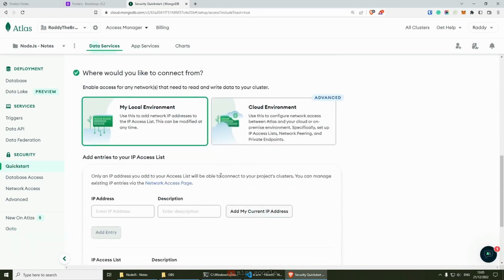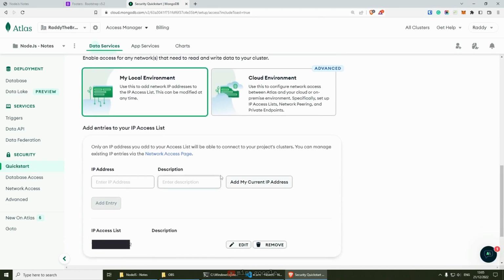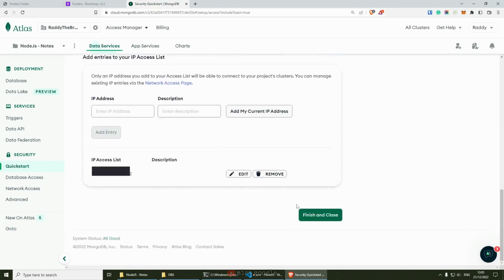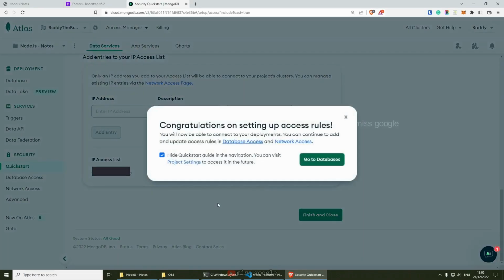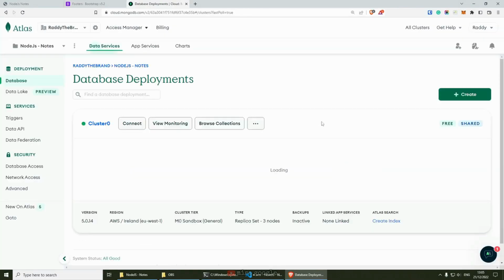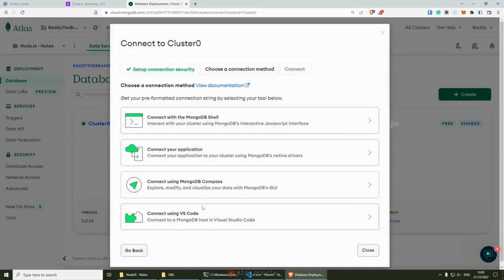Let's scroll down a little bit more. Everything is looking good. The IP address is here, which is great. And now we can finish and close. Congratulations on setting up access rules. Go to databases. All right, so this could take a little while to start, but what we need to do now is click on the connect button and then go to connect using VS Code.